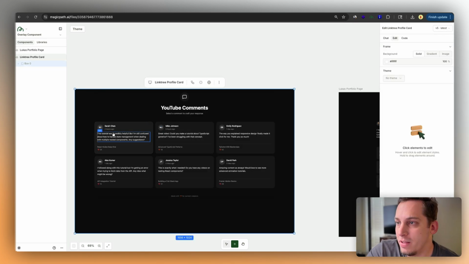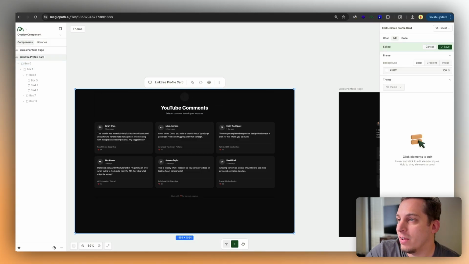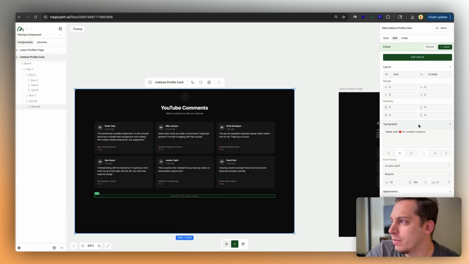And you can also make a few edits. Like, as you can see, I turned this into a grid. I can remove this little SVG icon over here. I can edit some of the text. So made with love for, I can say instead of content creators, for me, right? Because this is my app. And then we can just click on save.